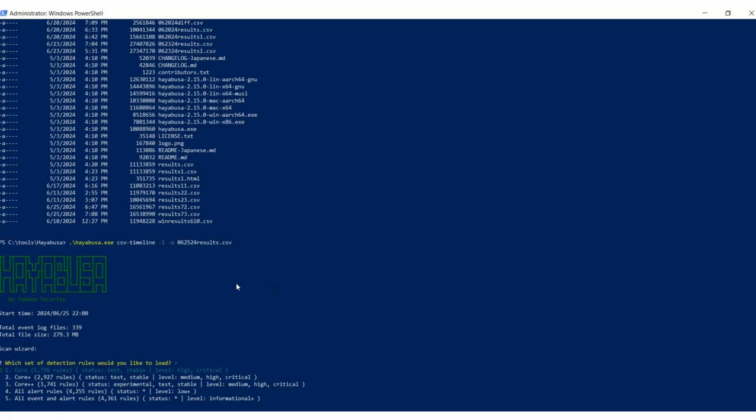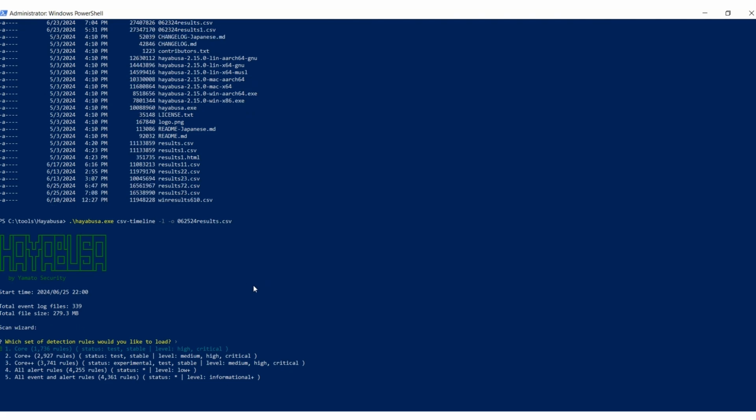As it opens, you're going to see a series of questions in the scan wizard. The first question is, what set of detection rules would you like to load? Just kind of explaining these things to you, we have 5 different choices. The first one is Core. This has roughly 1,700 rules in it. Next to that, you see the status, test and stable, and the levels are high and critical.